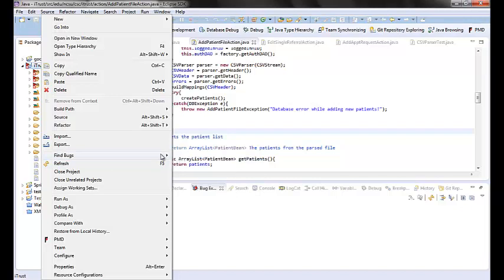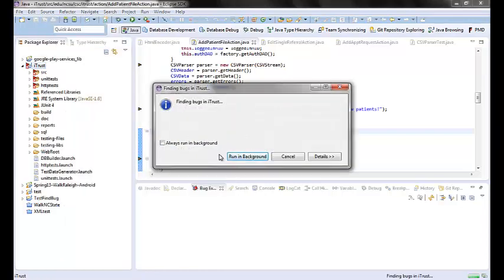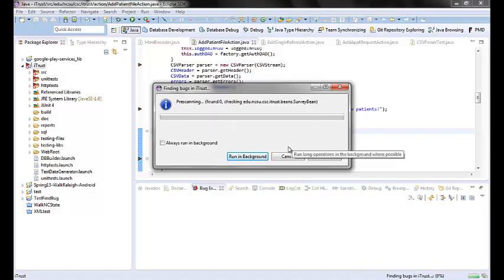It provides us with a list of options such as FindBugs, clear bug markers, and save to XML if you want to save the report as XML. We click FindBugs here, and then it asks if you want to run the process in the background. It carries on its execution, checking the source code against various rules that it already has in its database.